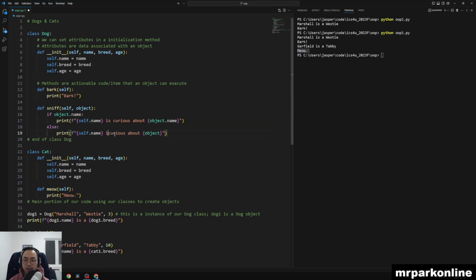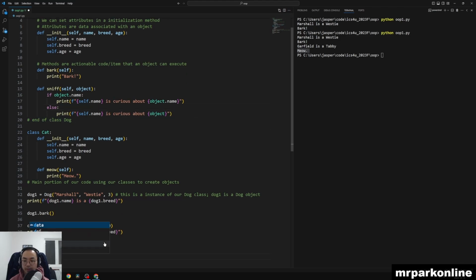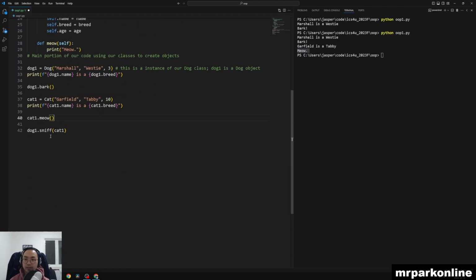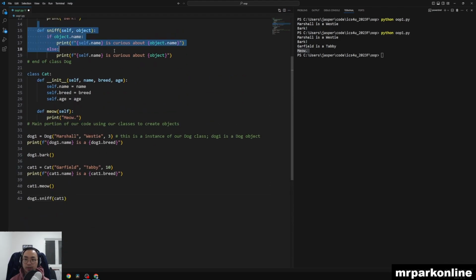Actually, we'll do the same behavior, but we'll say it's curious about object. All right, and now we can ask dog1 to sniff cat1 down here. So we have a sniff method, and we gave that method to a dog. The cat does not have it.